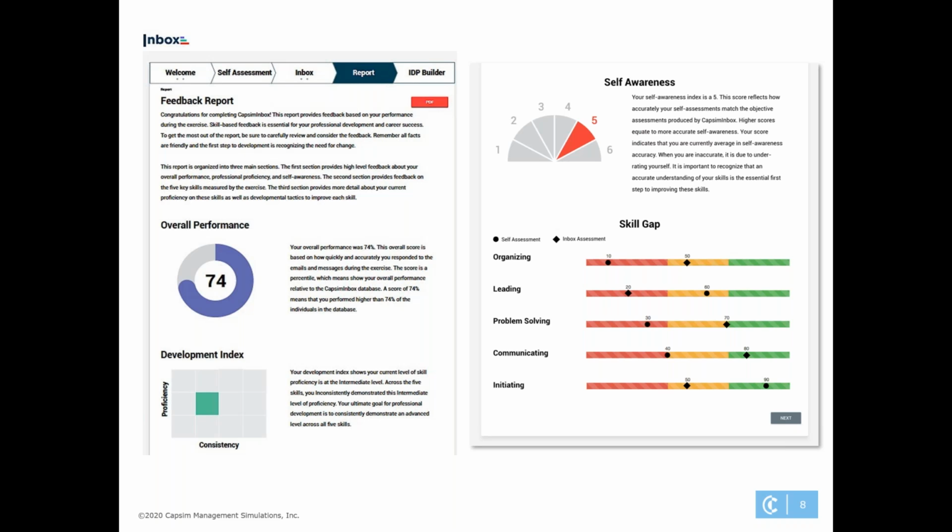Secondly, we provide them with the developmental index. And what this really speaks to is the proficiency. How proficient were their responses in the inbox exercise? And then we also provide the metric of consistency. How consistent was that proficiency demonstrated?